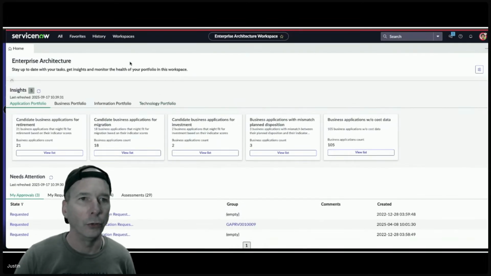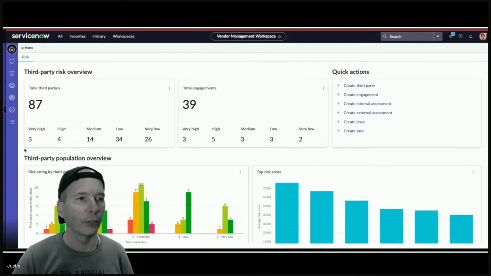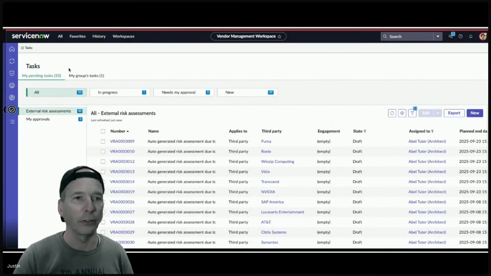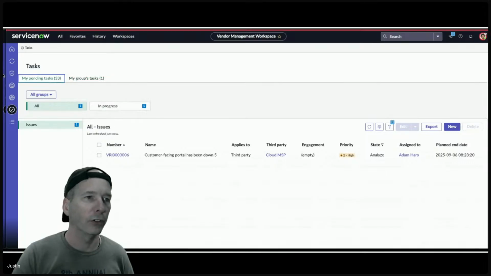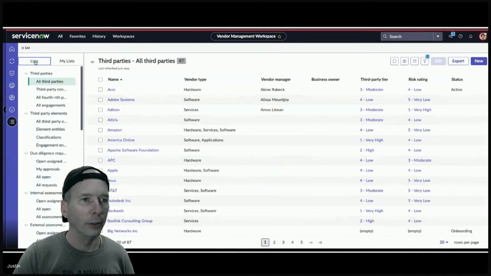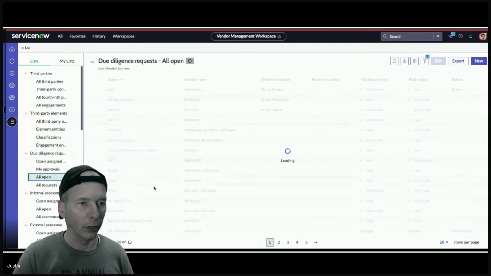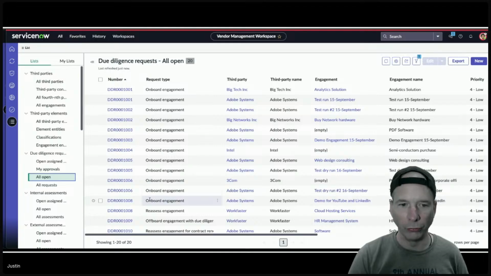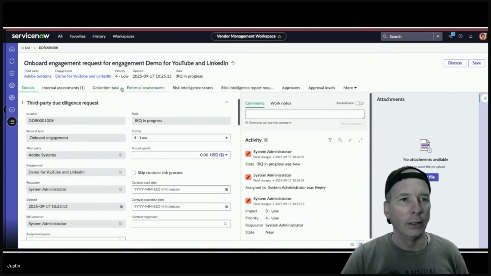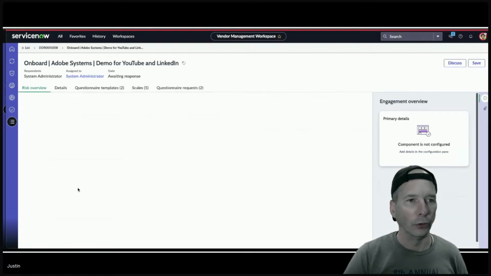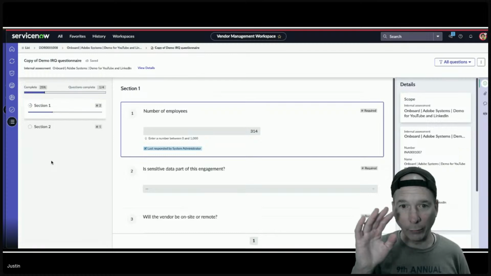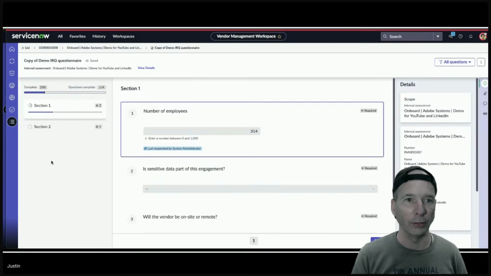And we'll jump into that same questionnaire. I wonder if it actually shows in his tasks because we added him as a contributor. It's an internal assessment. Okay, so it's not showing in his tasks. That's good to know. Is it showing group tasks? Nope, it's not showing there. So let's go open the third-party due diligence request. All open. And we were doing the demo for YouTube and LinkedIn. And then we should see internal assessments. There's the internal assessment. And then we should see number 11, which is what we're on in our other screen. And now we're both on the same assessment.